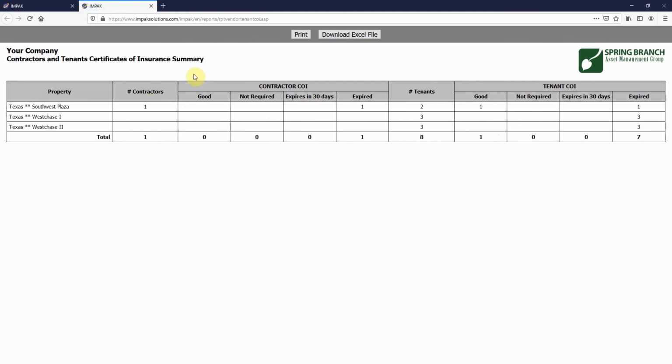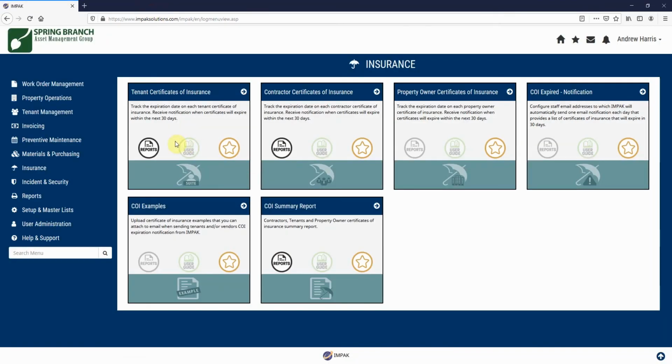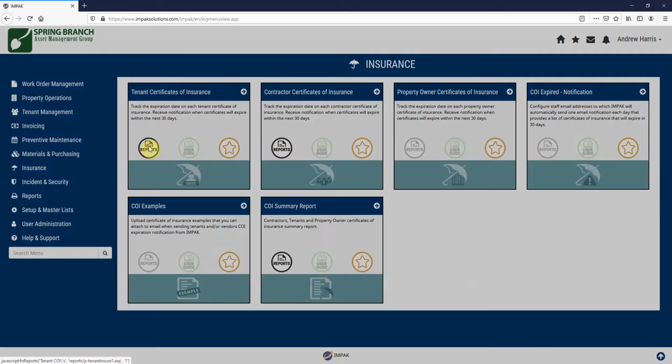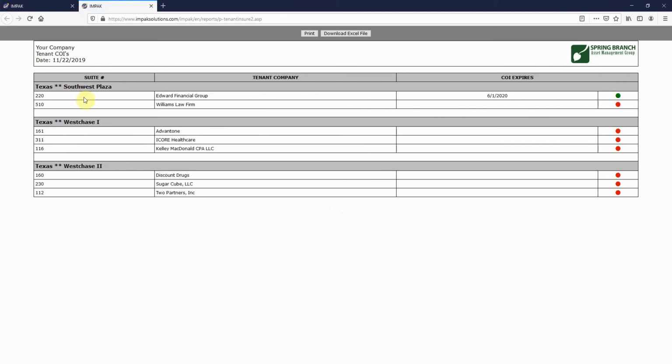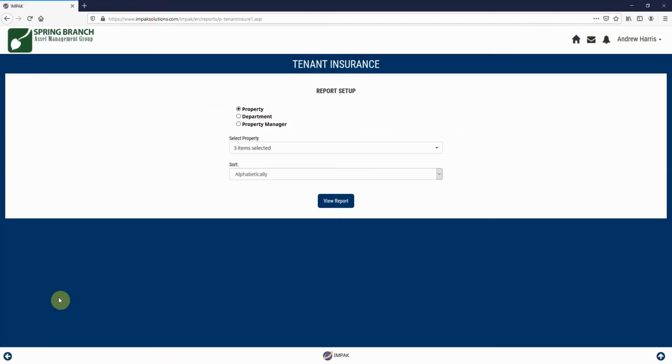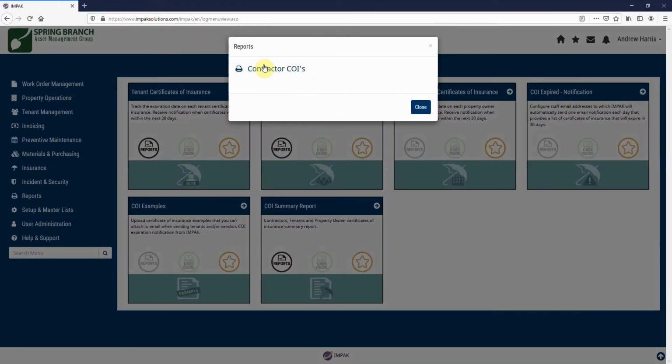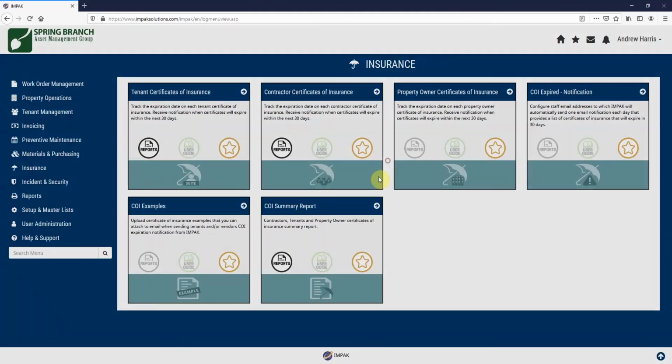If you're looking for a more detailed report, you can find those in these options right here. So if you wanted to get a more detailed report for the tenant COIs, you can select Reports, Tenant COIs, and here we just enter our search criteria. So we just want it divided by property, sort alphabetically there, and there we go. It's going to print out each of my properties, each of my tenants, when their COI expires, and whether it's not in good standing. You can do the same thing for the contractors as well.